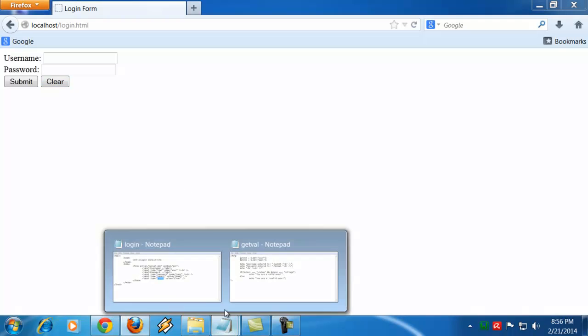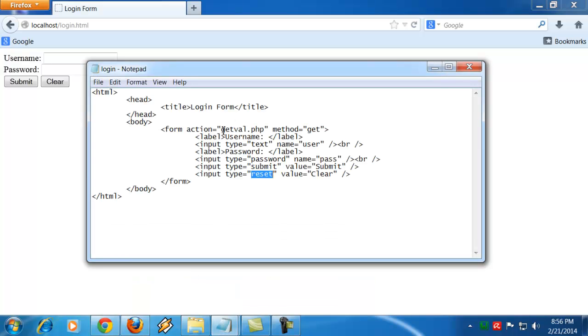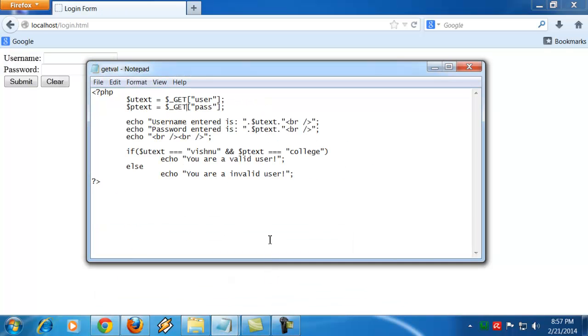So coming back again to the code, here the form handler has been specified as getval.php. This form handler can be written in any language. Here it is written using PHP. Like that, we can specify a servlet name here, a JSP page or an ASP page or whatever. So let's look at the PHP script here, getval.php. So it is this.